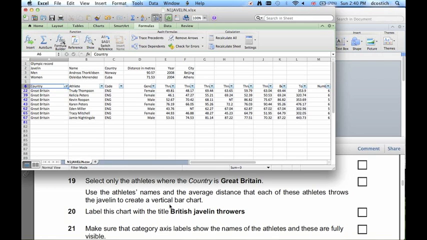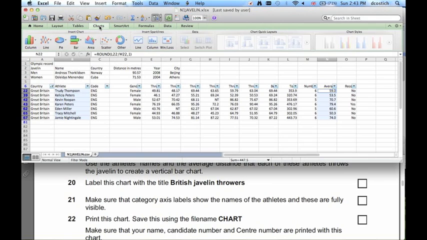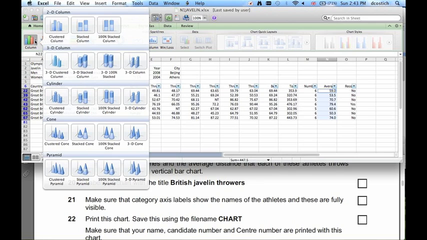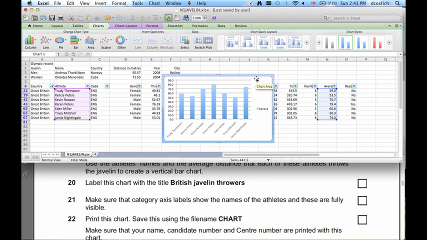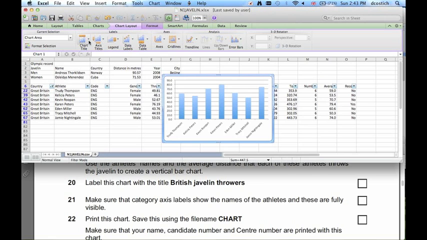And I need to create a vertical bar chart using the athletes' names and the average distance thrown. So I select the athletes' names, hold down Command, select the average distance. To insert a chart, click on the Charts toolbar, and I want a column chart. I'll choose the simplest one. Here it is. I can delete the legend. I need to add a title, so if I click Chart Layout, Chart Title, above Chart, British Javelin Throwers.